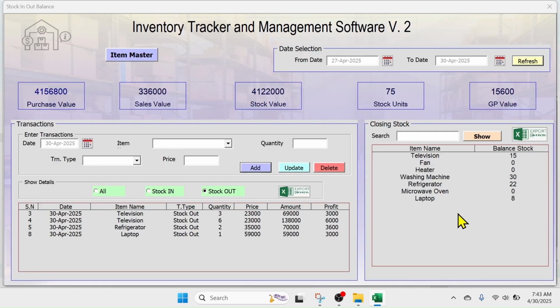If you have a big list of items here, then you can search for a specific item by putting the keyword here. To find television, you can put here tele, click on show, then only the television will be visible here. To show all the closing stock, remove this keyword from here, then click on the show button. Here you see all the stock is given.